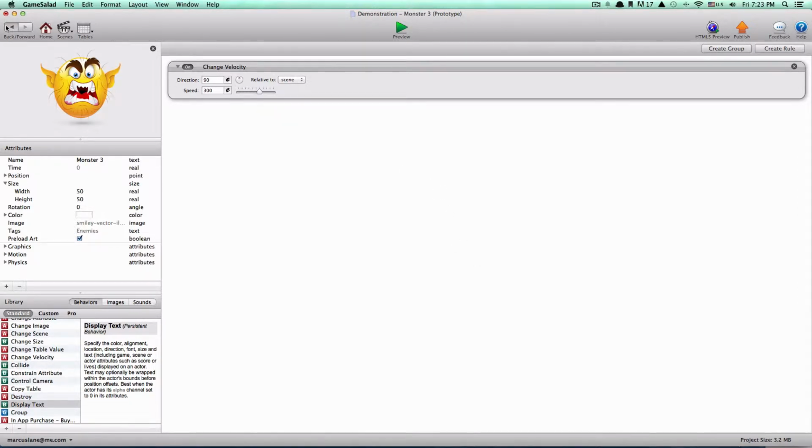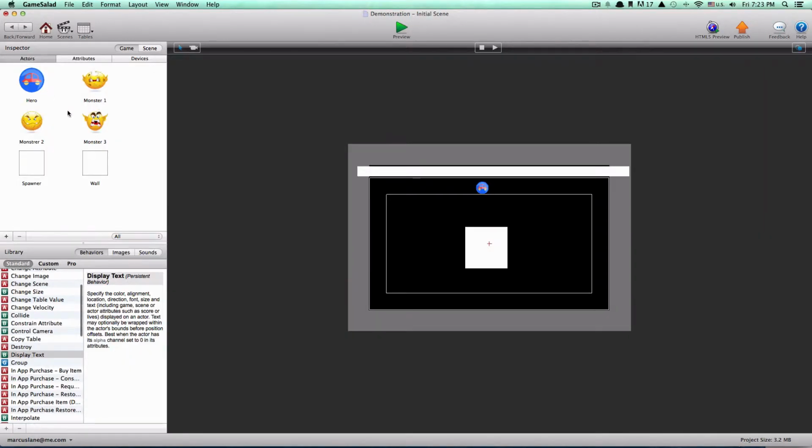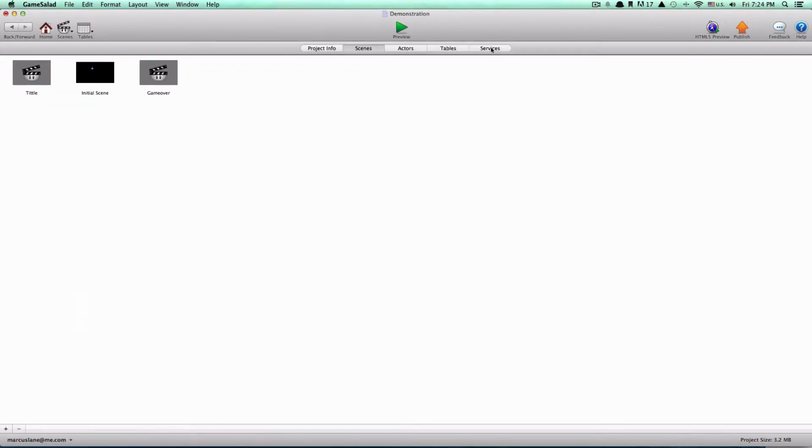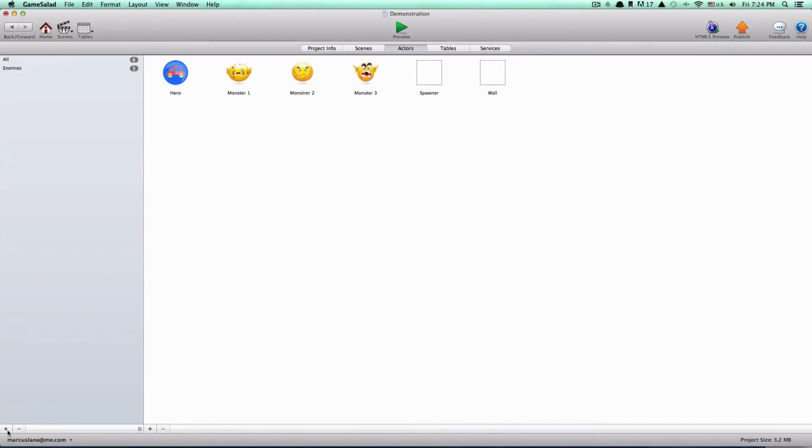What we're going to do in the beginning is create a tag for the actors. So we're going to click home, click actors, and at the bottom left corner of the screen it says plus, just plus, and then just title it enemies. And all you do is go back to all, drag these 3 into the enemies. I've already done it, so that's why I chose 3 here.